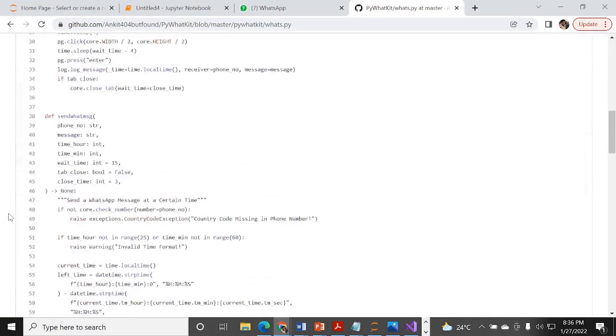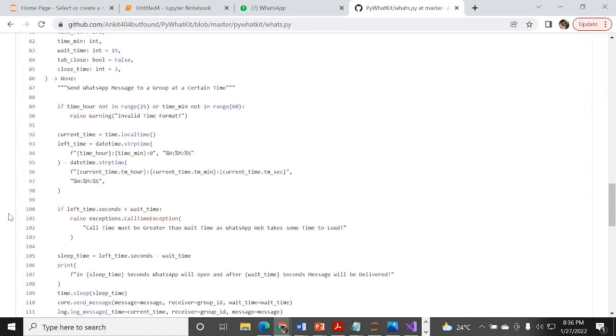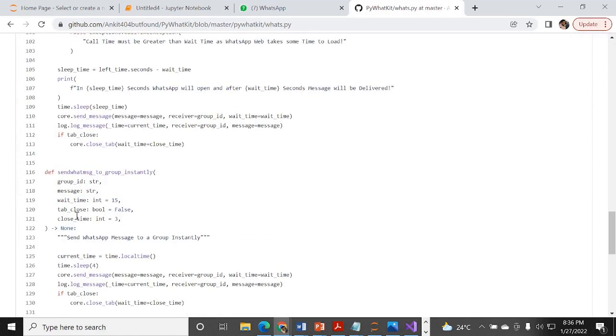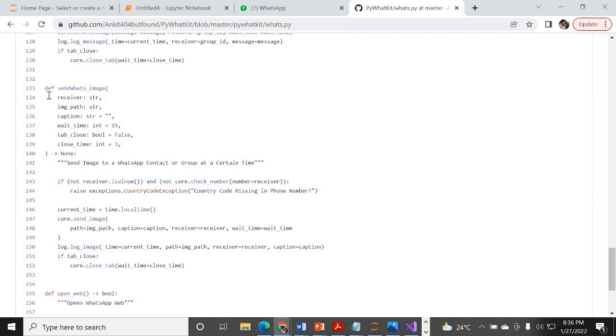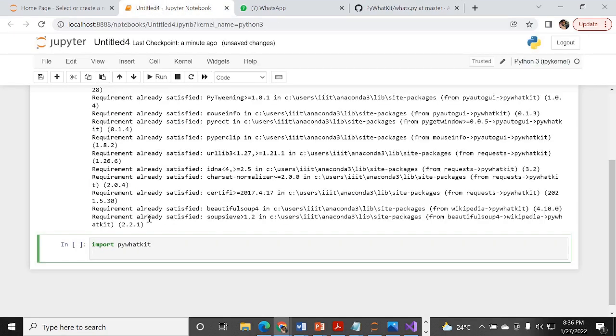Here is the function we are using for sending the image: send what's image, this is what I need. This particular function is there in PyWhatKit. So pywhatkit.sendwhats_image. What are the things you need to pass here?